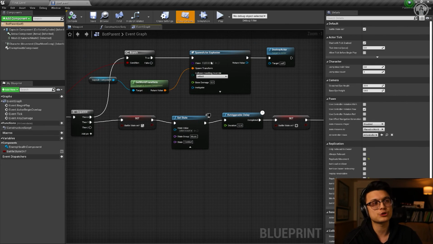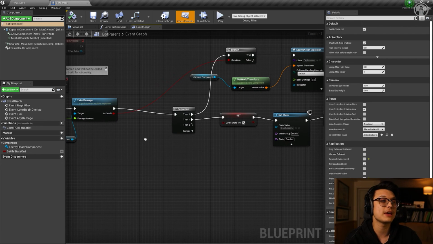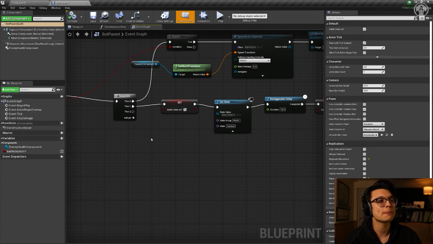And the actor is going to be destroyed, of course, and the explosion is going to be taking place in the location that the enemy was. If the condition is not met, so the enemy is not dead, then nothing's going to happen. And the cool thing you've got here is this sequence. It's going to do this one and then the next one, so it's sort of in a sequence.